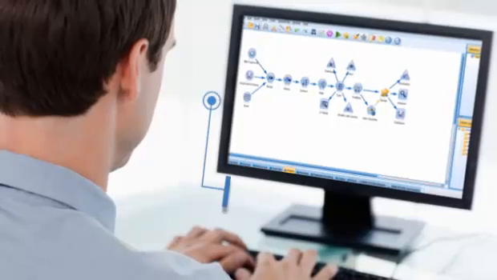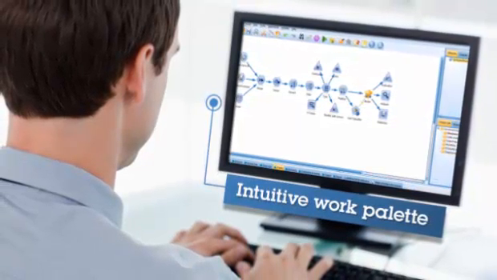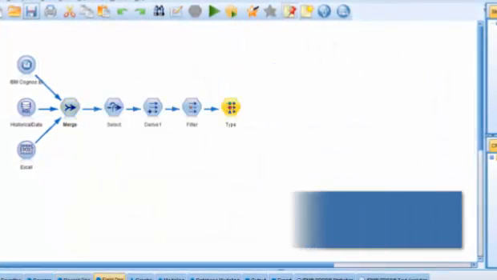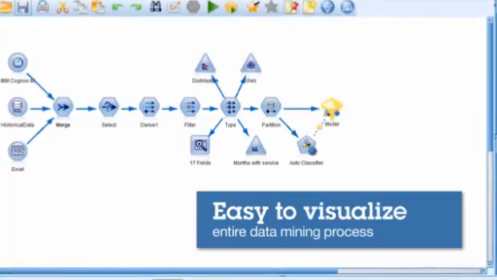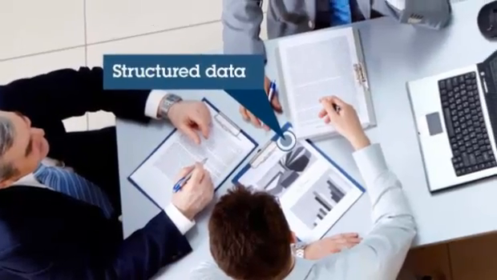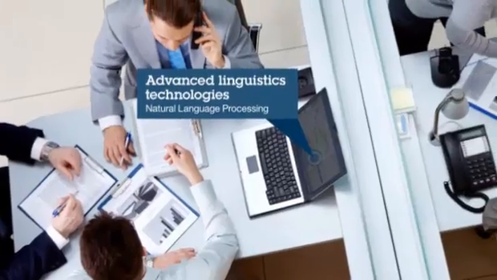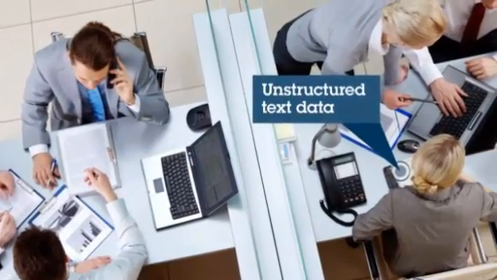SPSS Modeler's intuitive work palette means you don't need to be a data mining expert to get results. Simply by placing nodes into a stream, SPSS Modeler makes it easy to visualize the entire data mining process and work interactively. And you can dig deep into structured data, as well as utilize advanced linguistic technologies and natural language processing to rapidly process a large variety of unstructured text data.